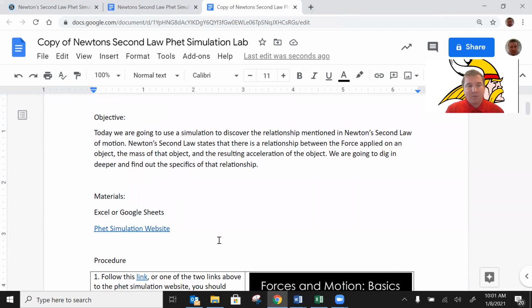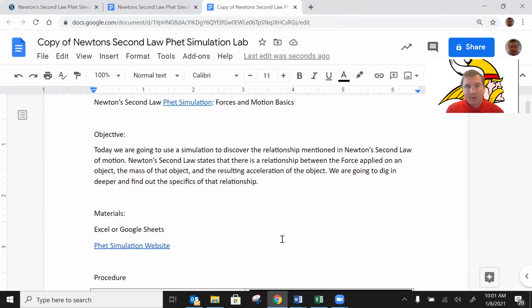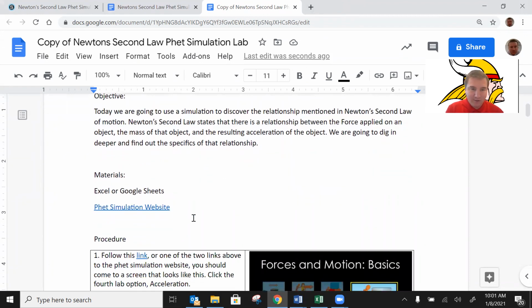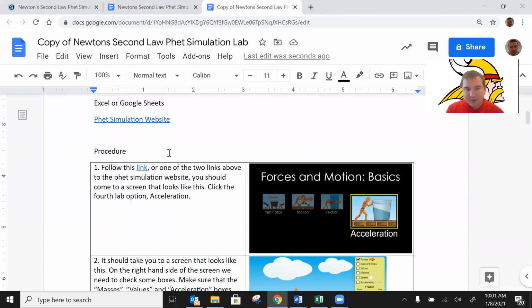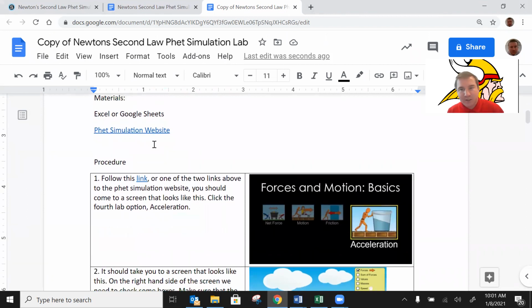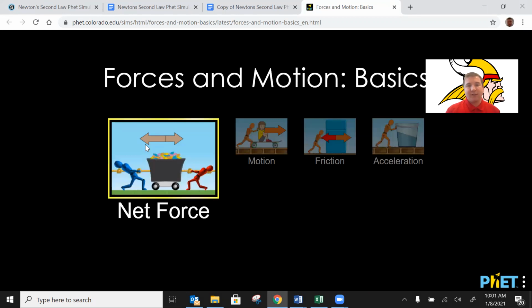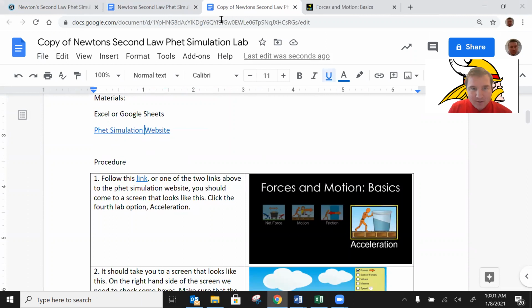And then the PhET simulation website. So this is a link to that website. There's actually 3 links on the page. There's the PhET simulation link at the top. There's a link right here on the website. And there's also a link right there. So any of all 3 of those will take you to the same place. So I'm going to open that up real quick. And this is what you should see, right? It should open up to Forces and Motion: Basics. So let's go back here.